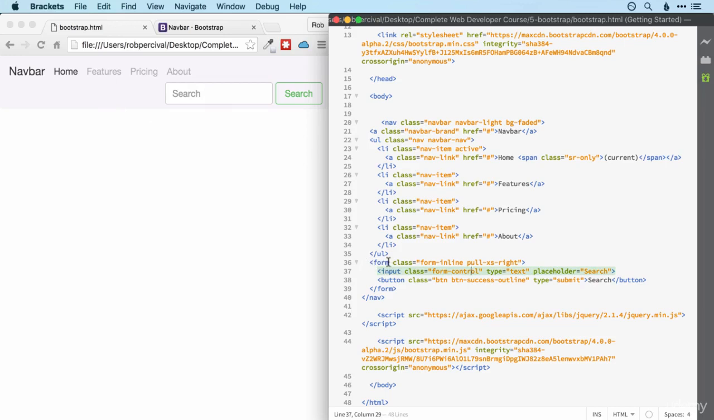And then we've got a form. We'll be looking at those in more detail in the next video. And it's a form-inline, which means that each of the input items are horizontally laid out rather than one above the other. And it's pulled to the right. And xs is one of our options for the screen size. And xs, if you remember, was essentially a 0. So this means it will be pulled to the right all the time.